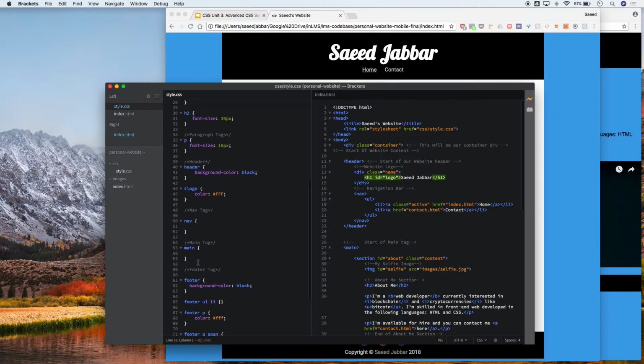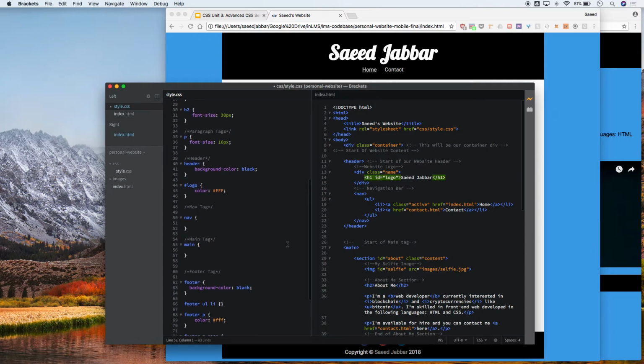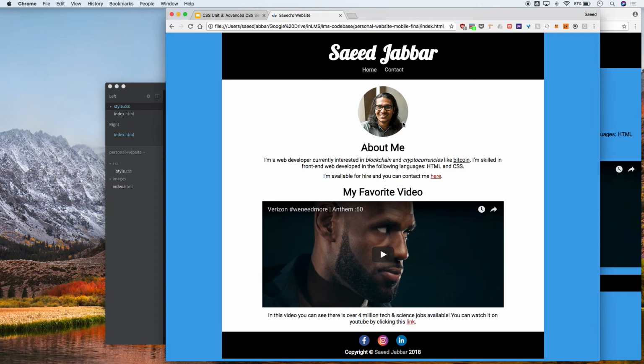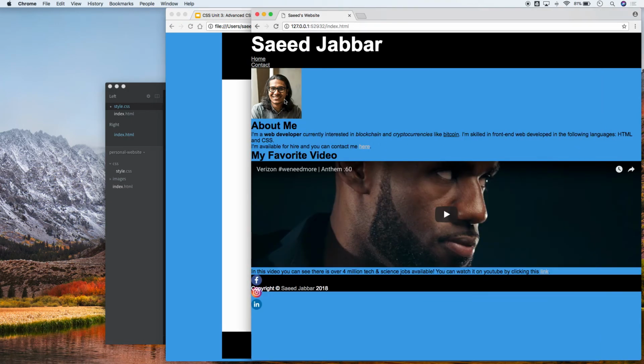The next thing we want to do is style our selfie. You see it's rounded right now on our final product. On our website it's squared, and there's a special CSS property called border-radius that will allow us to make a circle.